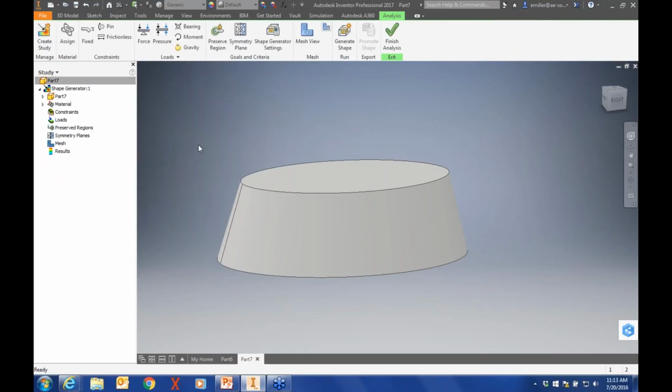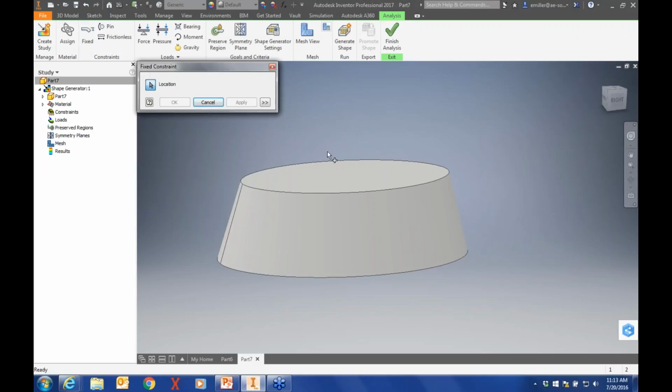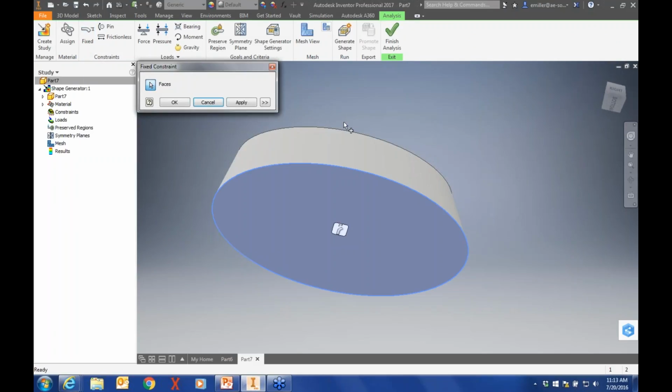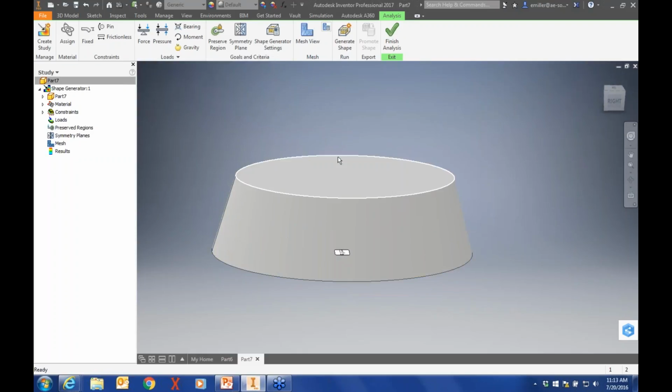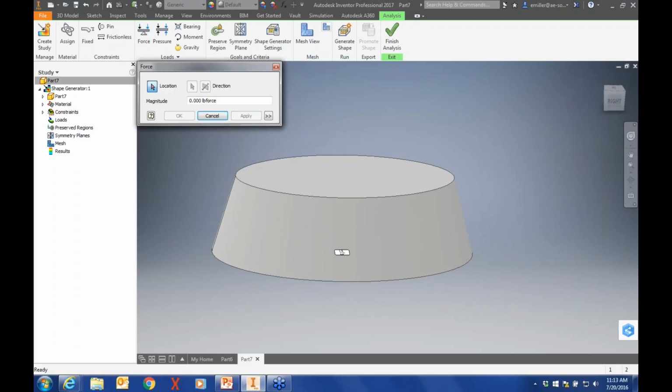on that. It takes us into the shape generator environment, and there's a lot of things we can do in here that's similar, like I said, to the simulation tools we've got. But I'm just going to do a real simple one. So we're going to fix the bottom of this. We'll just pick this bottom surface, fix that, hit apply, and I'm just going to put a light force on the top of this.